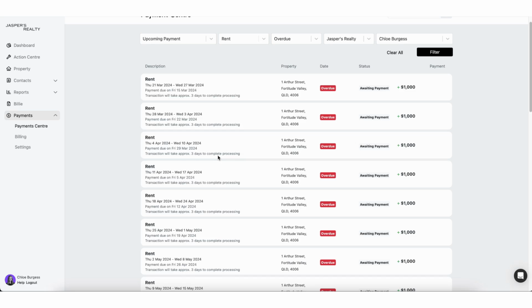Hopefully that has given you a better understanding of how the rental payments work through the system in terms of arrears and the ways that you can search for the arrears and communicate with the tenant and the owner via the task as well.